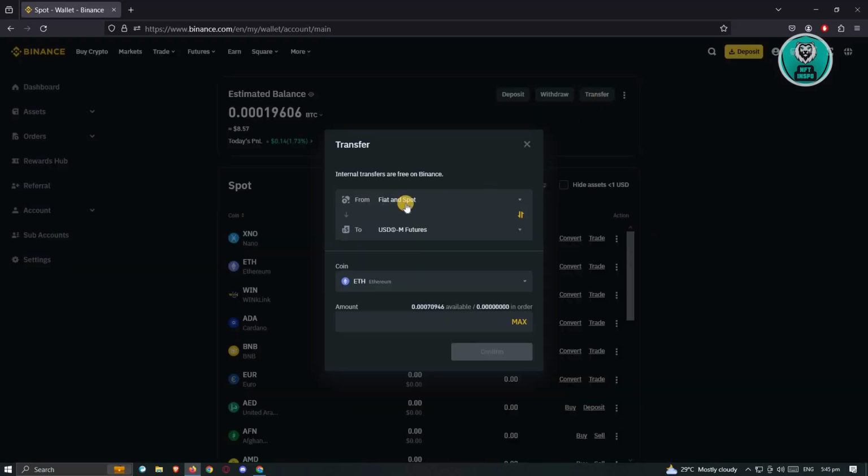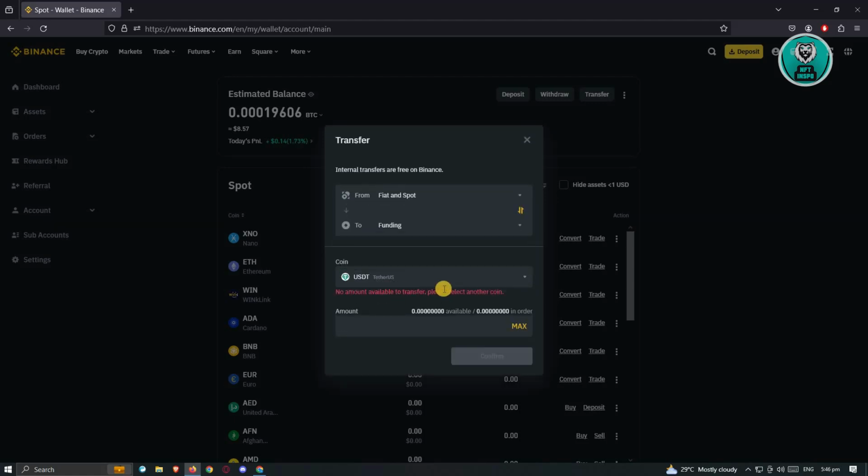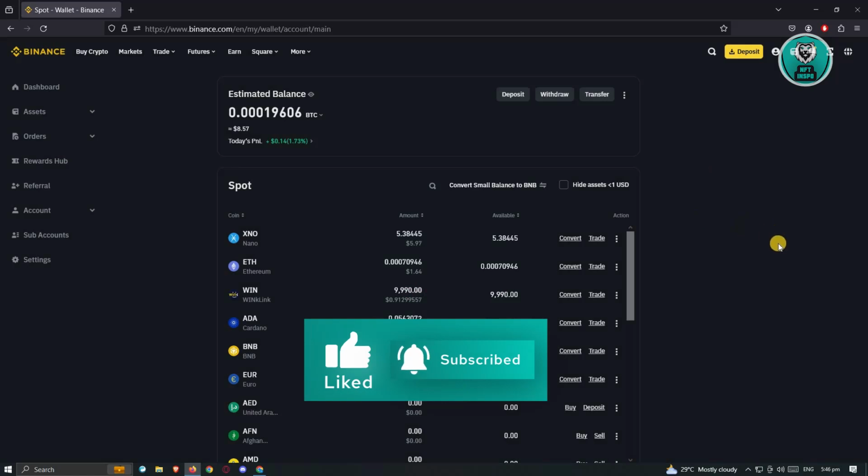From here, you want to choose Fiat and Spot, and change the To section into the section for Funding. So let's go ahead and click on it. From here, for Coin, click on Ethereum and change this to USDT. Once you've done that, enter the amount that you want to transfer. Either click on Max here, or you could manually enter that. From here, just click on Confirm and wait for it to be transferred.